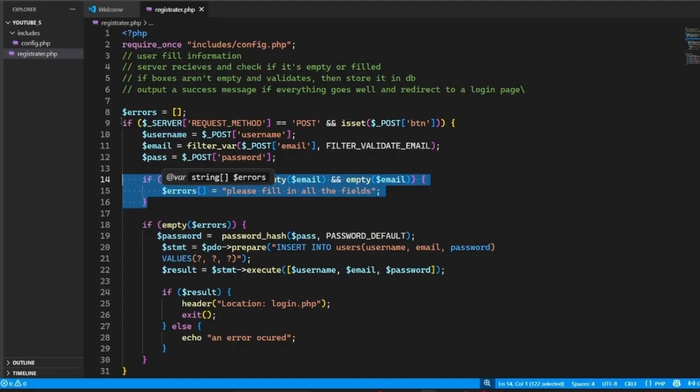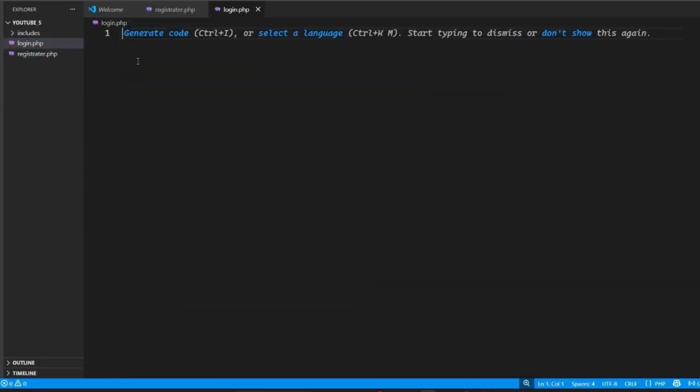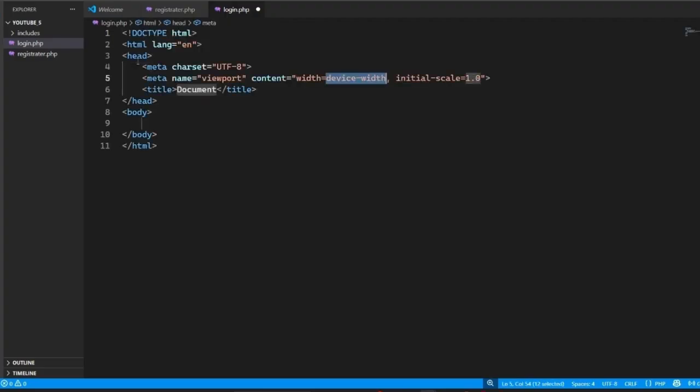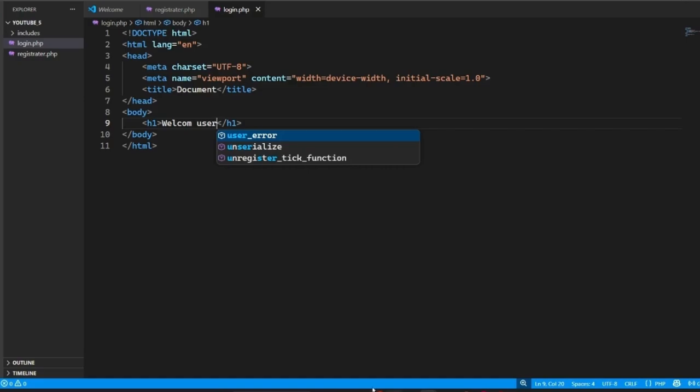So let's test it out. Though I haven't created my login page, let's just try to create a login page here and see how it goes. Let's just put a word on. It's just normal HTML saying welcome user. Okay, let's test it out.